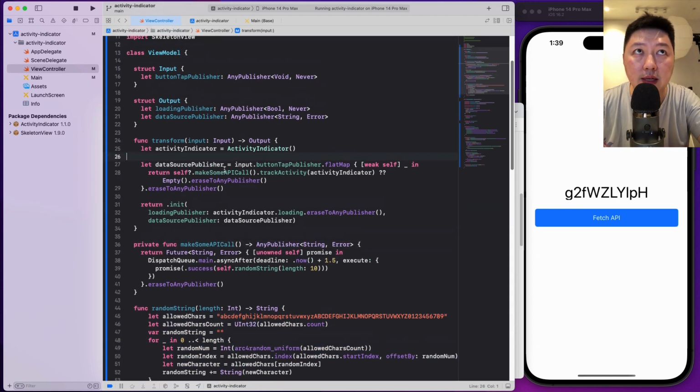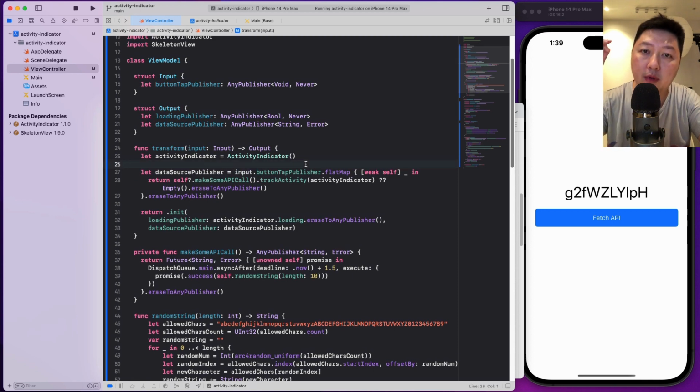Inside the data source publisher, I'm reading on the event of the button tap publisher, and then I'm flat mapping it. Flat map basically means transform from one publisher to another type of publisher, and I'm transforming it into this publisher over here, which has the signature of string to error. What you need to do if you are using this library is to just call the track activity method. So we pass in this activity indicator over here, and obviously I have to default this to an empty publisher in the event self is nil. All right, so this is how we do it.